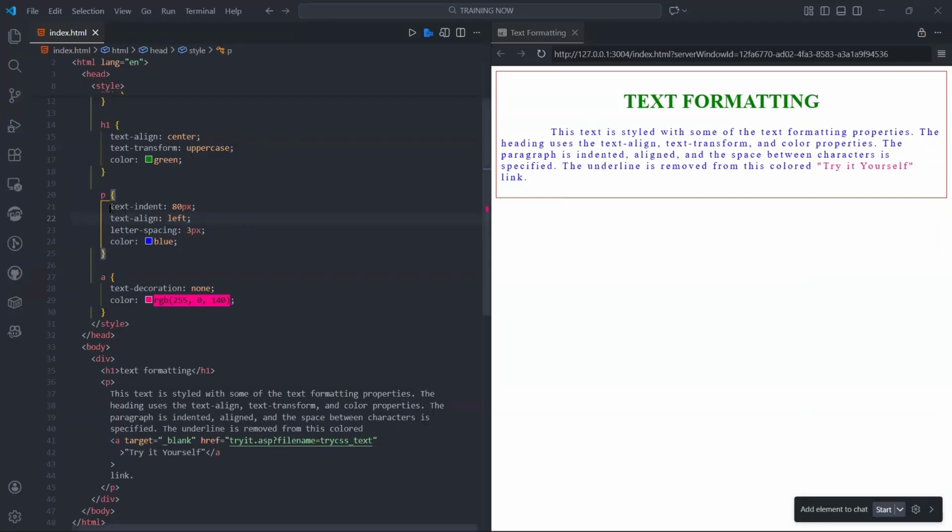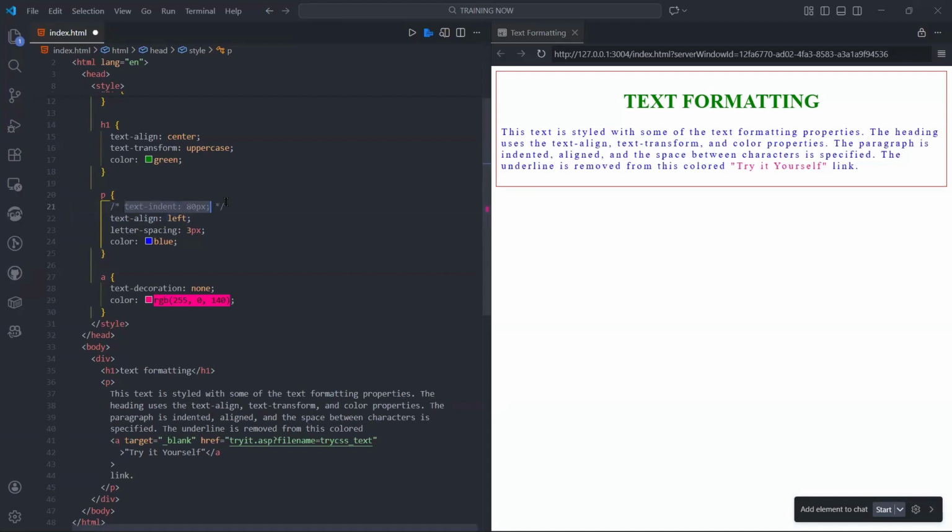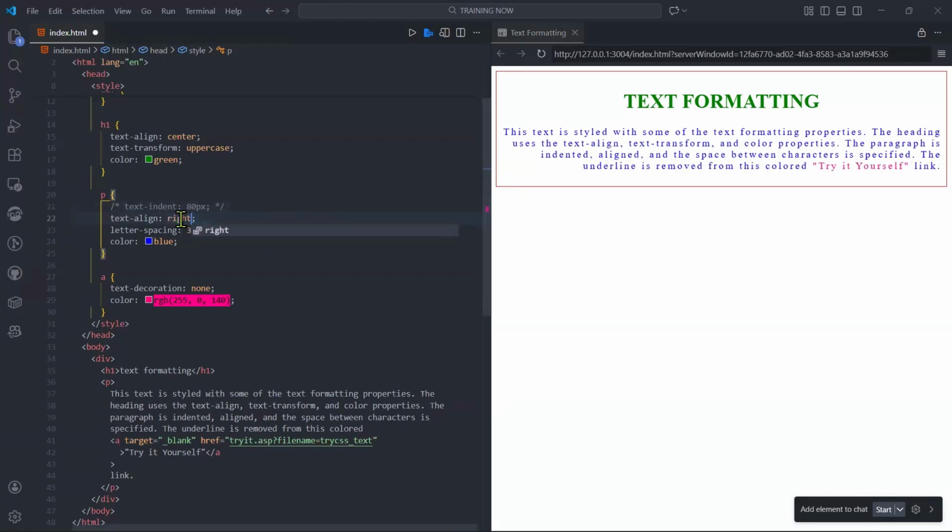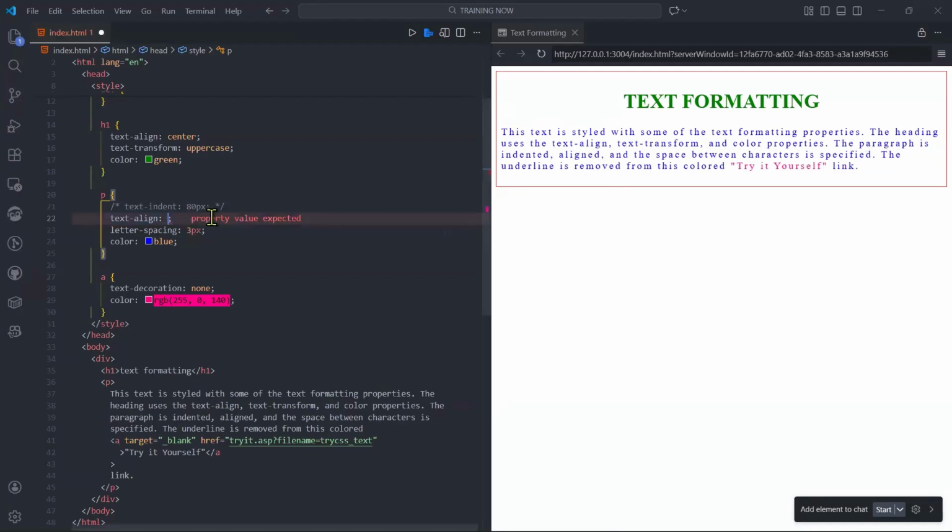Maybe I can remove this text indent so that you see it clearly. You see how it is arranged. Left, it's at the left side. So if I say right, it goes at the right side. You see, so it ends at the right side. If I want it to be center, I can just say center. So this one will be at the center. You understand?